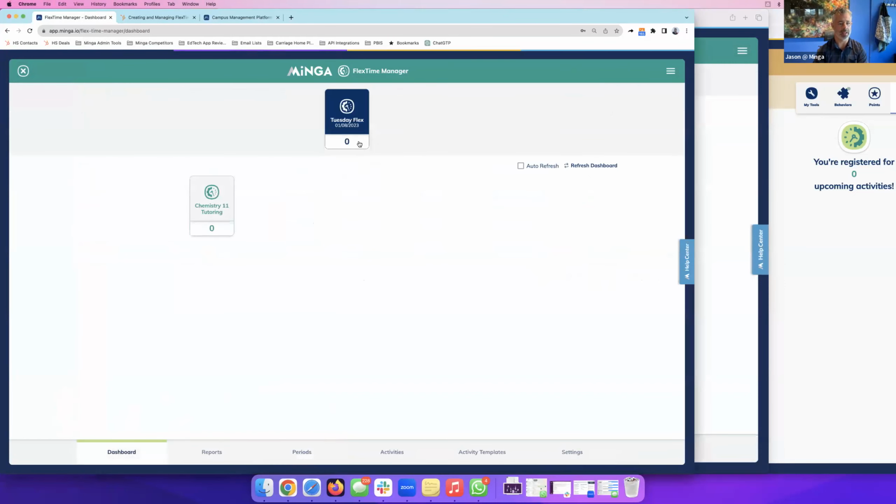Because from an administrator perspective, I can also very easily see on the FlexTime dashboard what's happening in real time for my flex periods today. I can see who's registered for what activities, and I can also see real-time check-in information, built on those components from our check-in module.